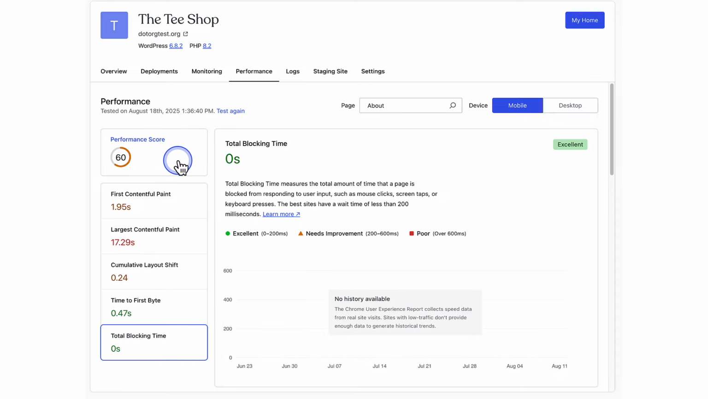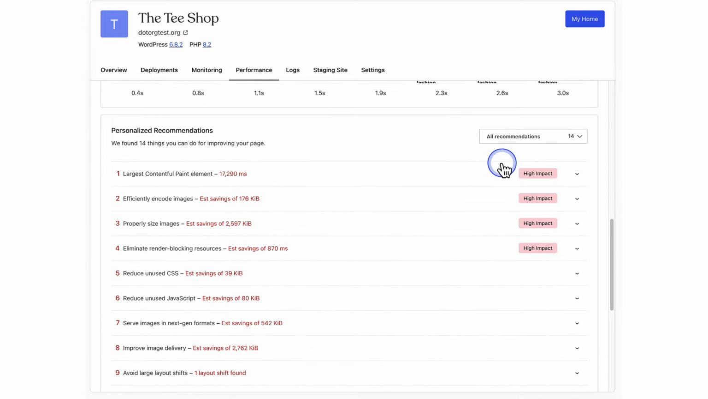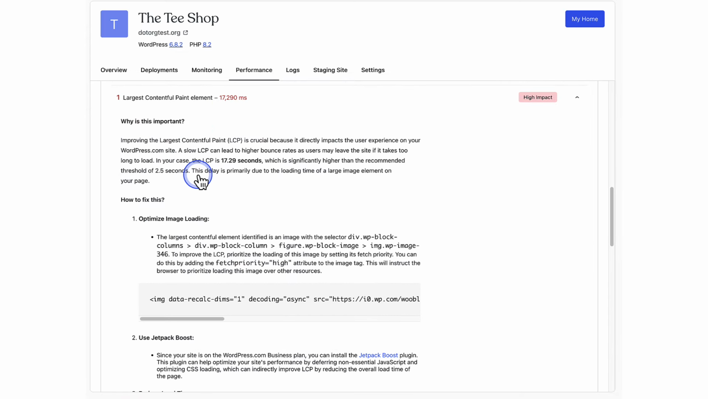When you select the performance score, you will be provided with tailored recommendations you can act on immediately. Click View All Recommendations and select each recommendation one by one. These recommendations are tailored to your website so you can take action to improve your site's performance.